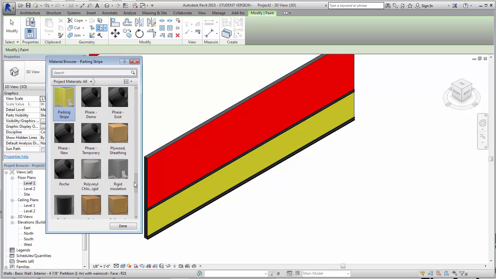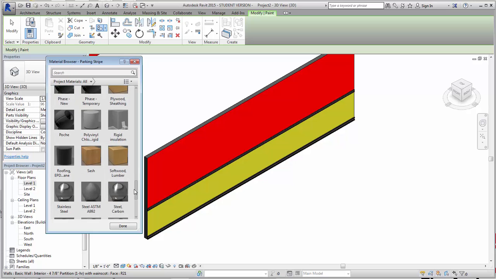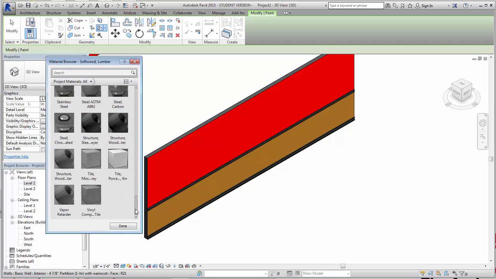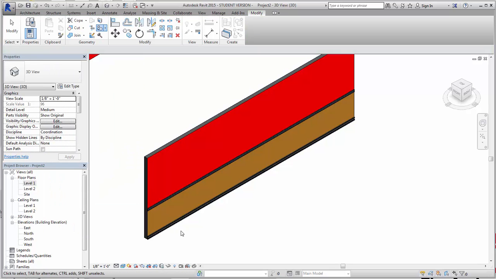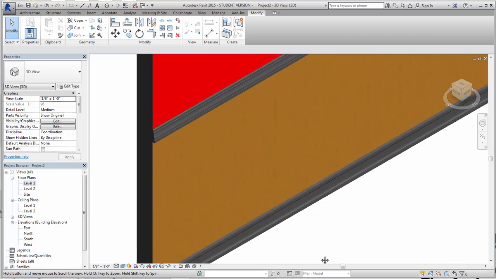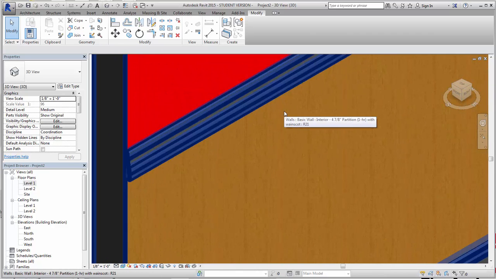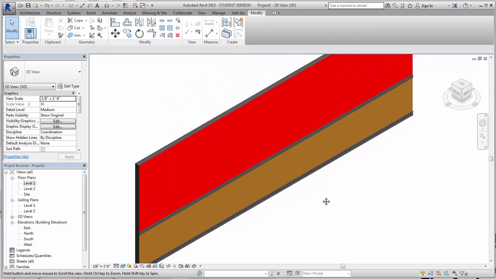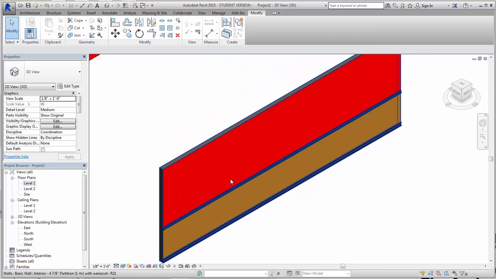And so now I can use one on top and one on the bottom. And so at this point I could come in here and find like a lumber pattern or wood pattern or something like that. And I've got the two different elements. So basically it's a wainscot style wall. Alright, hopefully that helps.